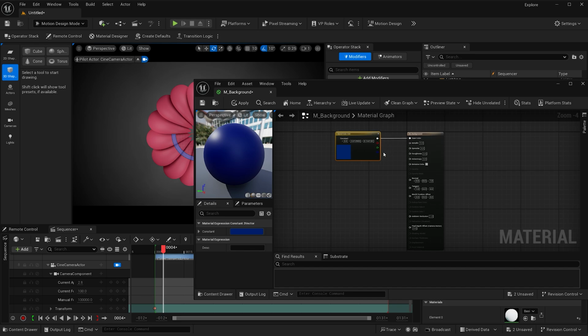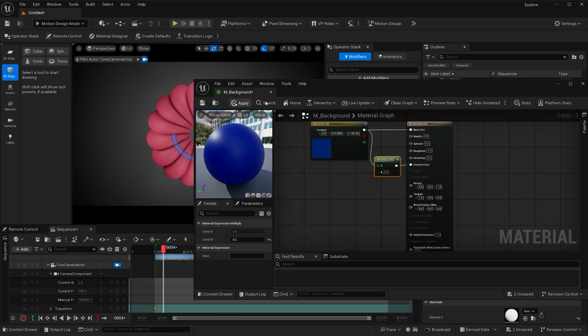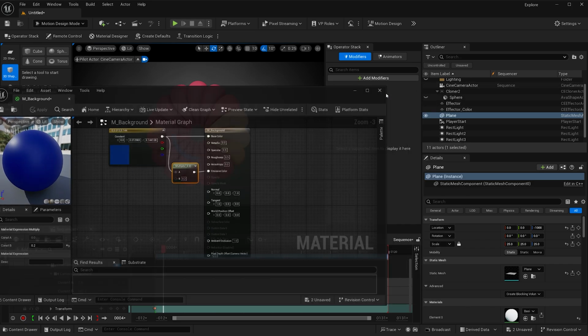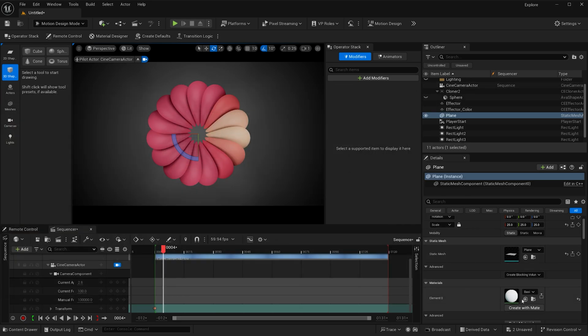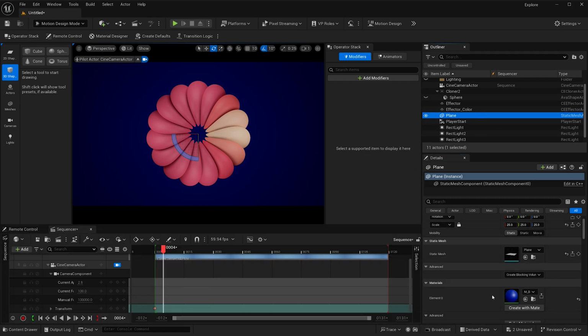And I wanna make this slightly emissive, so I'm gonna hold down M to add a multiply node and drag this into A and the output into emissive. And then I'm gonna change the B value here to 0.2. Now hit apply. And we can go ahead and close out of this. And now we can hit this button. Since it's selected in our content browser, it will just automatically paste it.